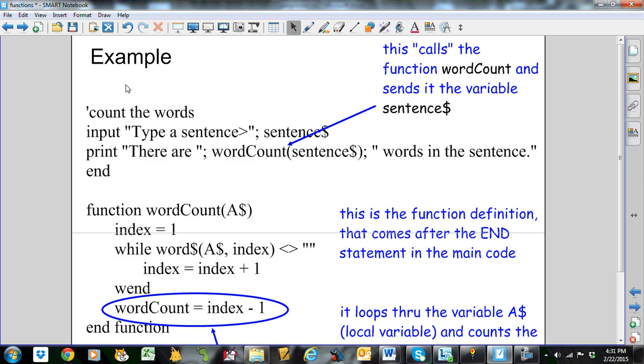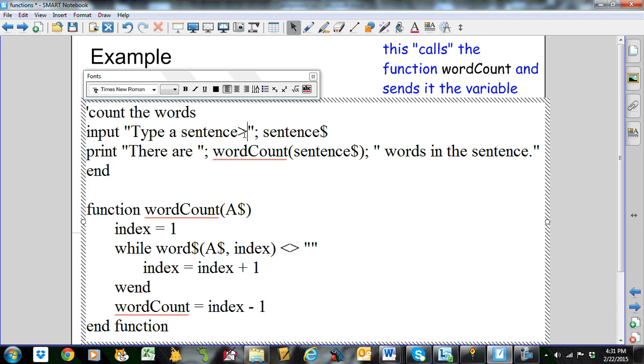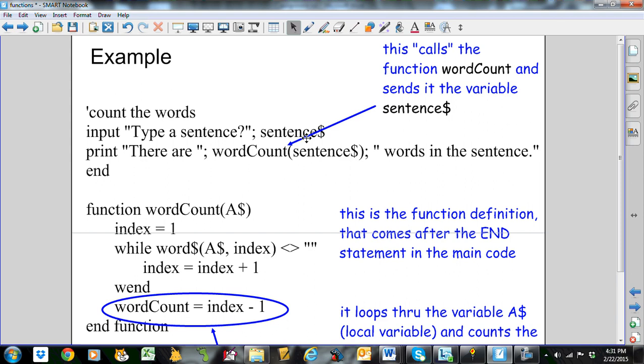So here is the first example. Here's the mainline code. Count the words. Input type of sentence. That should be a question mark there, I think. And we're going to have a variable called sentence string. And print, there are word count, sentence string, words in the sentence. So this right here, word count, calls the function word count and sends it the variable sentence string. So sentence string was inputted here. Sentence string is then sent to the user-defined function word count, where something happens, and then it's returned a value, and then we're going to print that value right here.